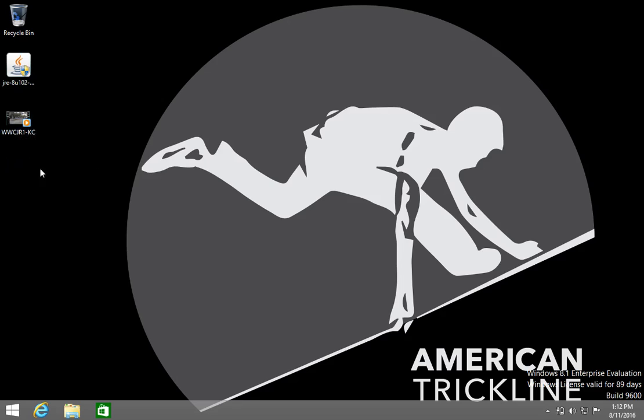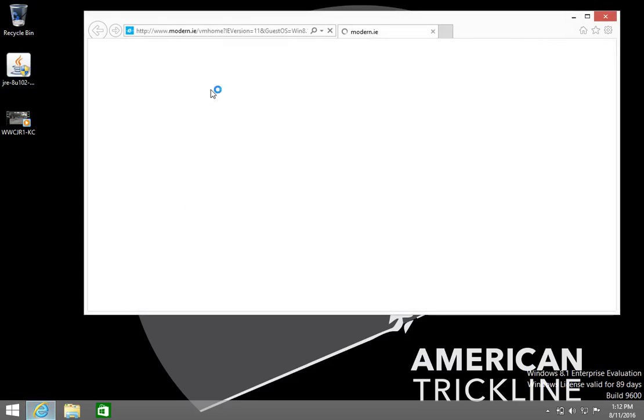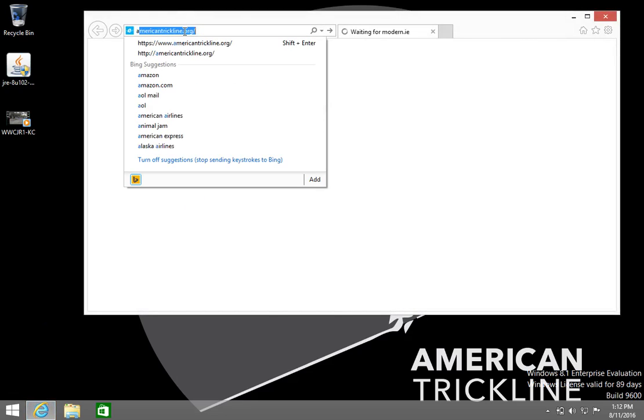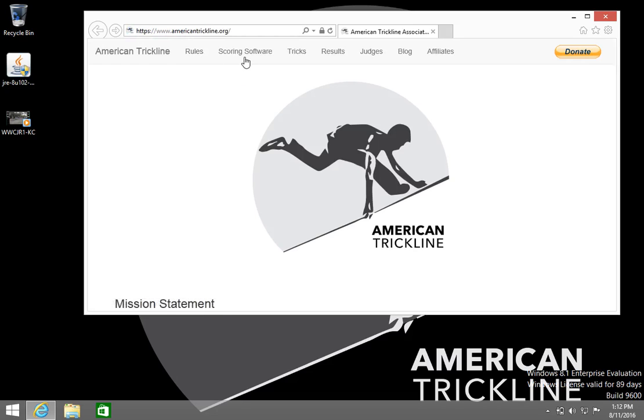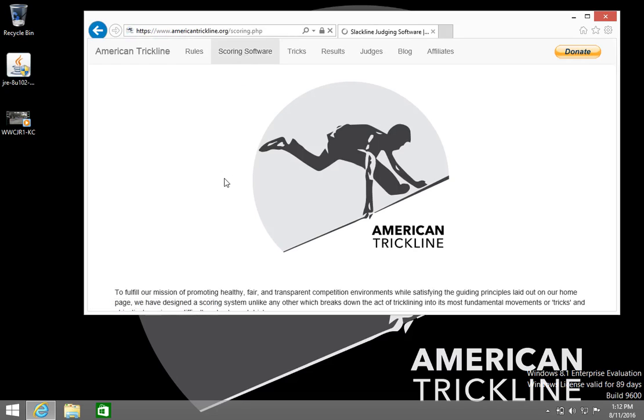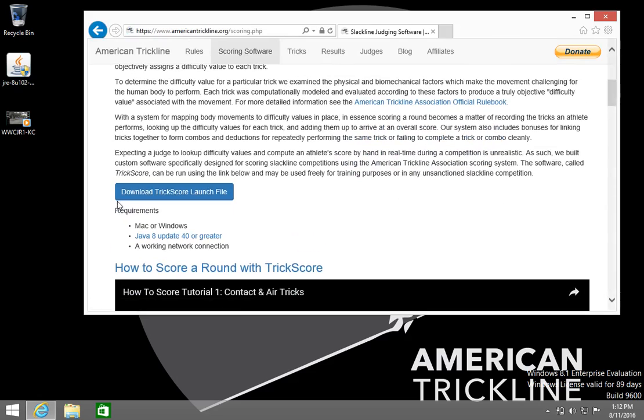Okay, so after we've got that, what we're going to need to do is download the scoring software. And to do that, we need to go to the American Trickline webpage. So I'm going to open up my browser down here and navigate to americantrickline.org. Then click the scoring software link at the top, scroll down, and we've got this button to launch TrickScore, launch the scoring software.